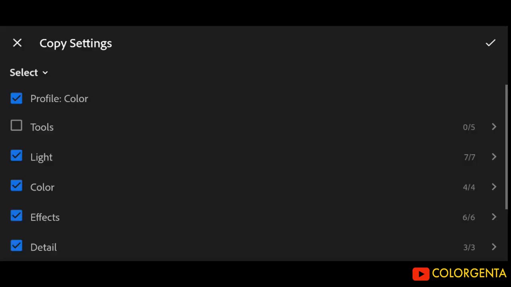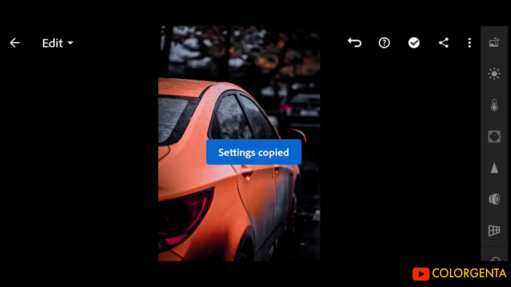Copying all settings and pasting to other photos.